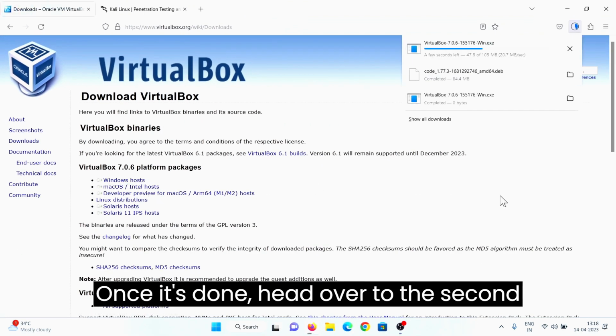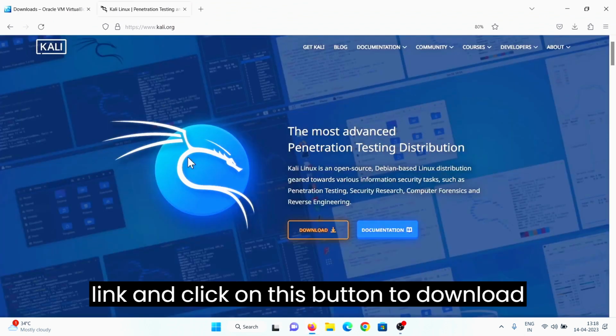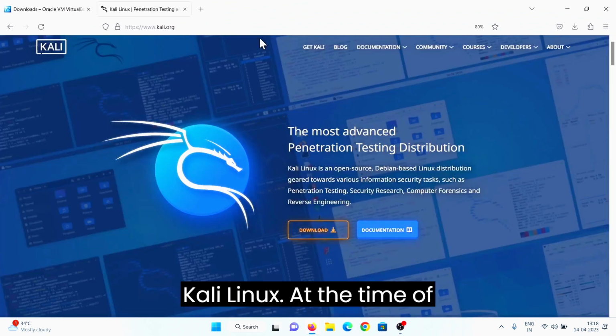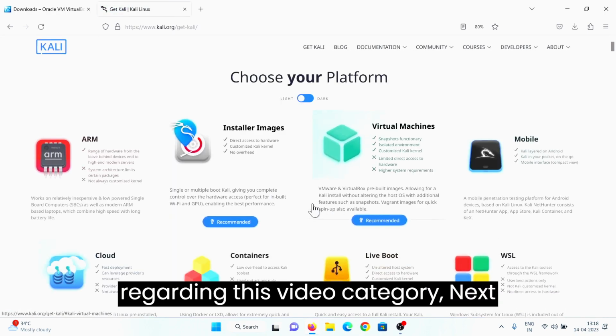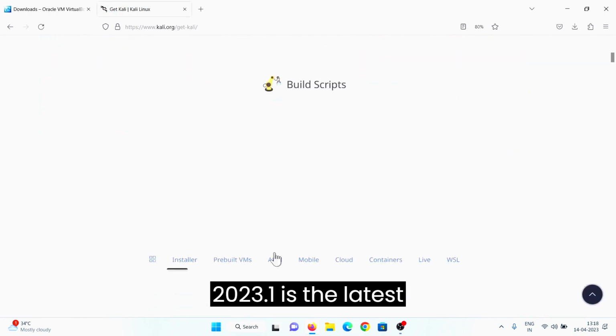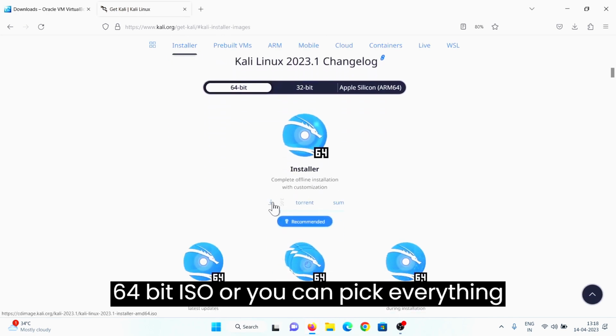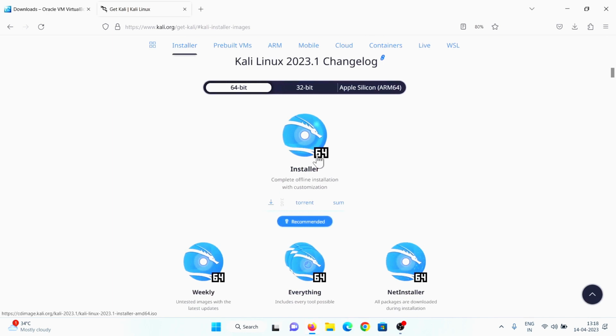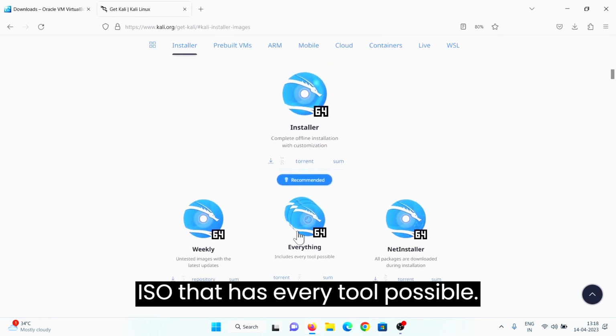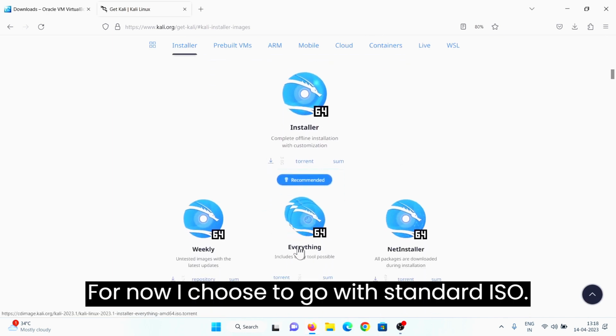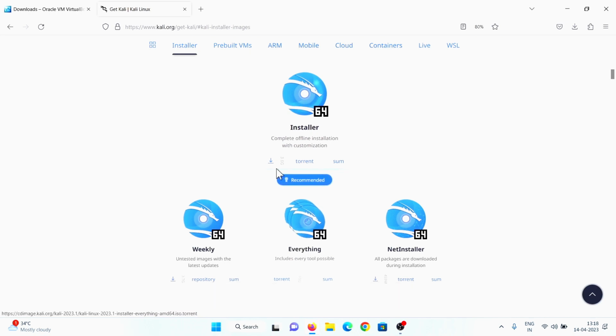Once it's done, head over to the second link and click on this button to download Kali Linux. At the time of recording this video, Kali Linux 2023.1 is the latest version. You can choose the default 64-bit ISO, or you can pick the everything ISO that has every tool possible. For now, I choose to go with the standard ISO.